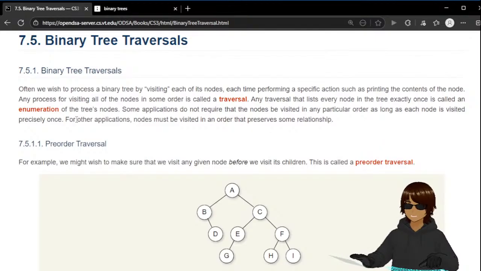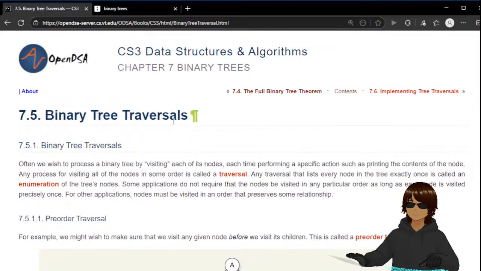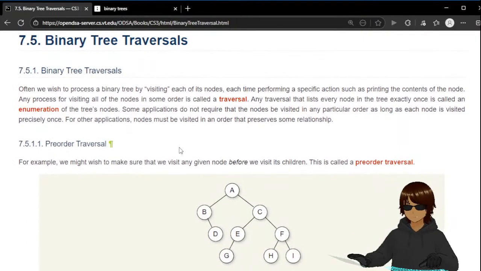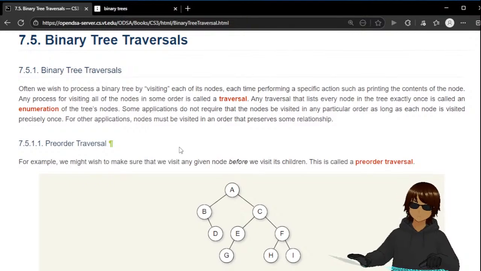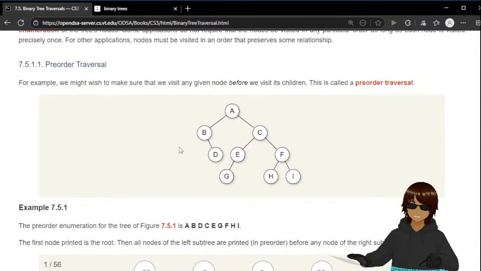Some applications do not require that the nodes be visited in any particular order, so long as each node is visited precisely once. Okay, I will read this chapter and maybe I might end my stream, because something just came up. I might end the stream earlier than expected. So, just a heads up.